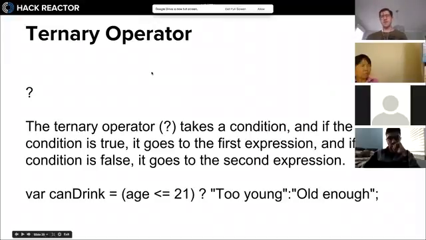Does that make sense? Yep, thank you. Yeah. Are there, oh, let's see, I think we got some questions in the chat. So would you have to chain the ternary multiple times to simulate if-else statements?